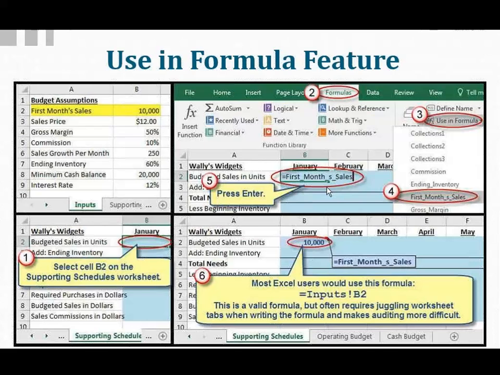I'm simply going to click on cell B2, going to go to the Formulas menu. Step 3, I'm going to choose Use in Formula. Now, this is that command that we can use in Excel for Windows that we cannot use in Excel for Mac. It's not present in Excel for Mac, unfortunately, but I will show you a workaround that you can use. But notice that Use in Formula gives you a list of your named ranges. So step 4, I can choose the first month sales. Excel creates a formula there to add the equal sign for me. So step 5, all I have to do is press Enter.